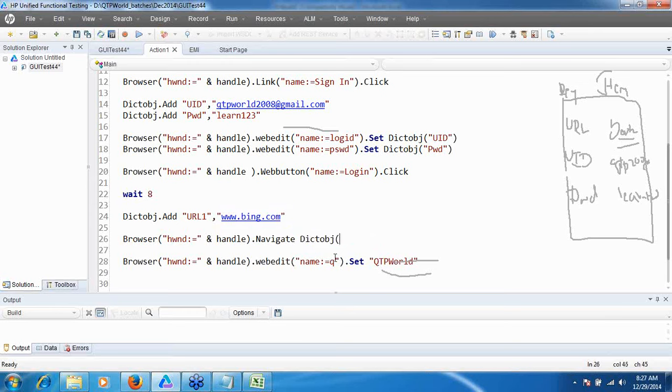Dict obj of, how can I use that? Dict obj of URL1. I'm calling that. I'm adding that to a virtual file. URL1, and what is that value? It is bing.com.